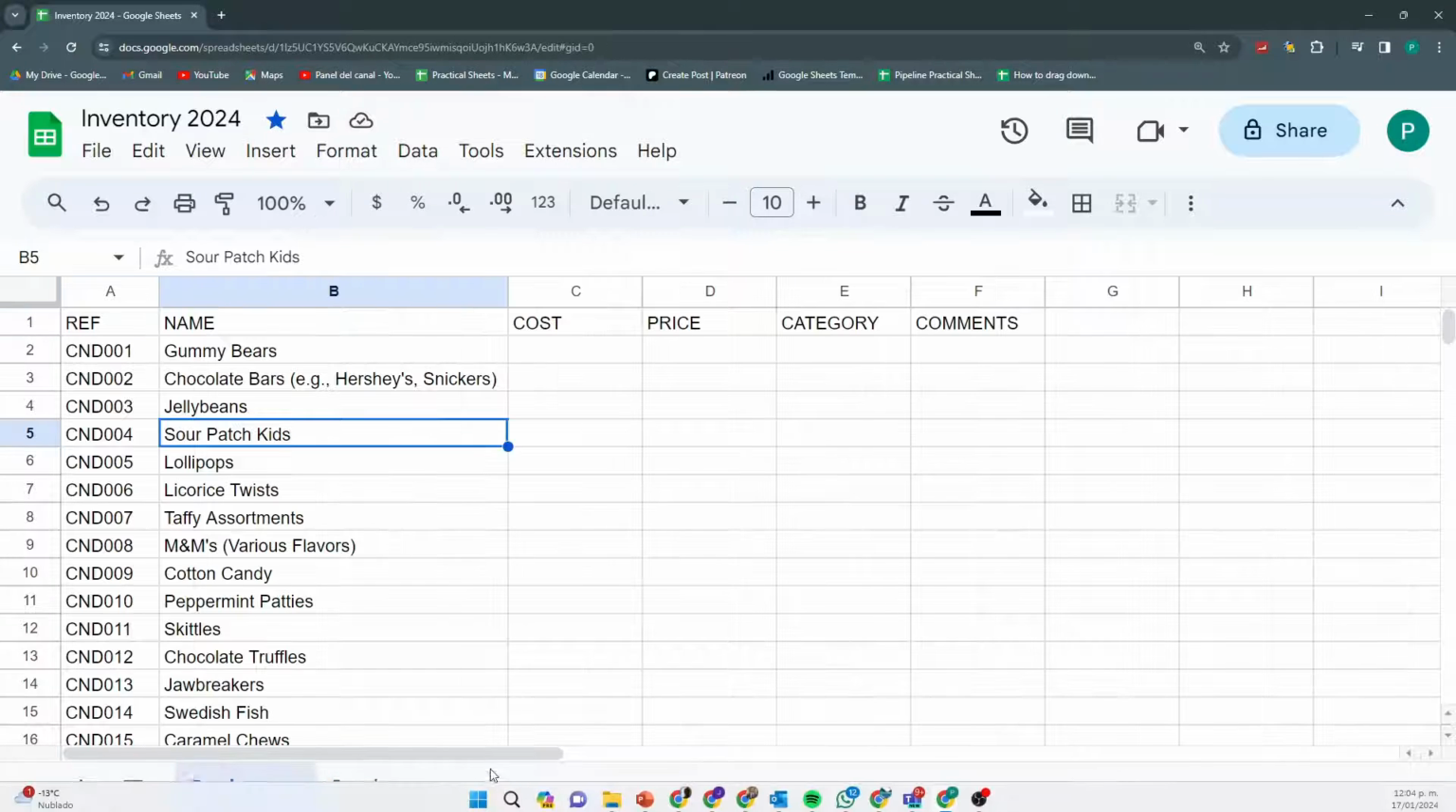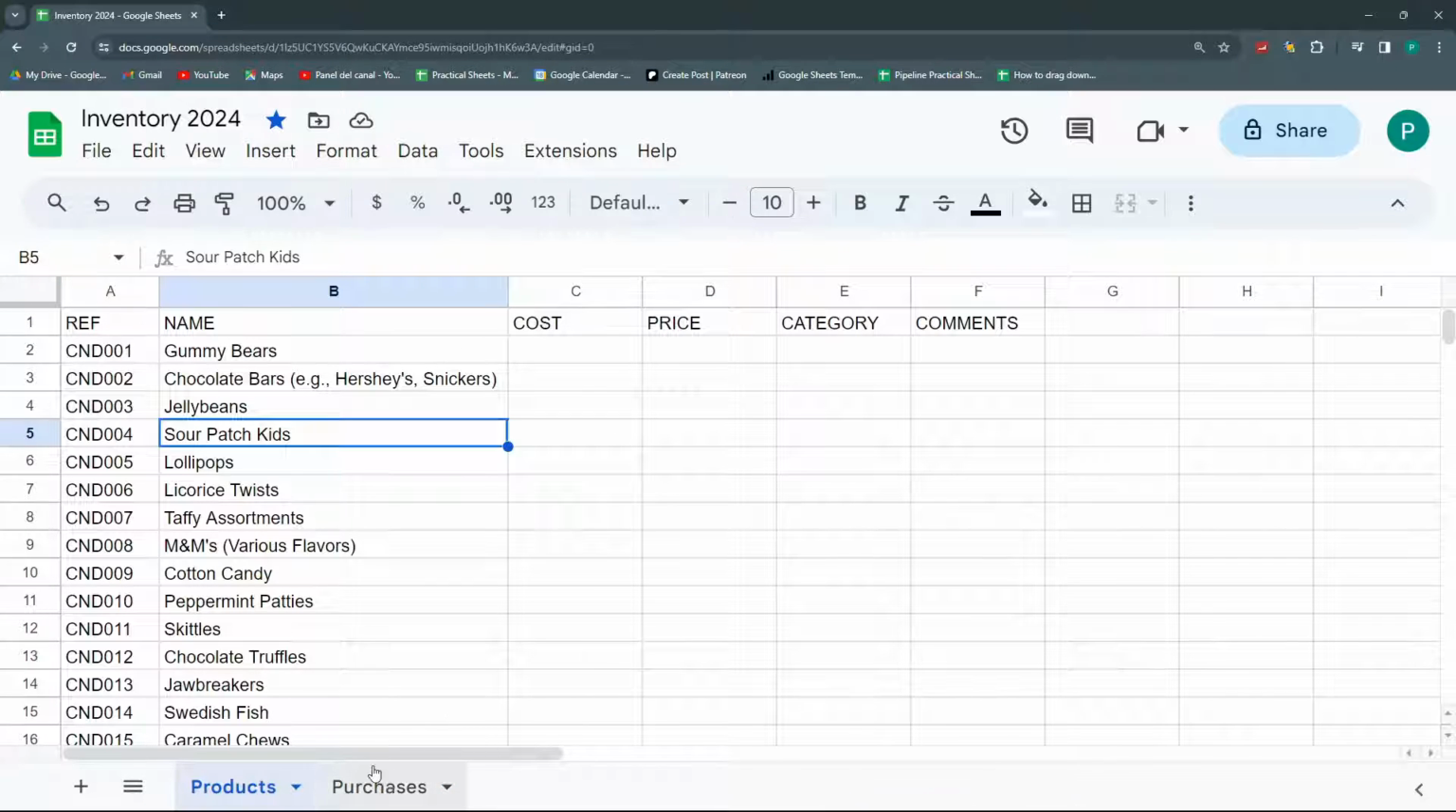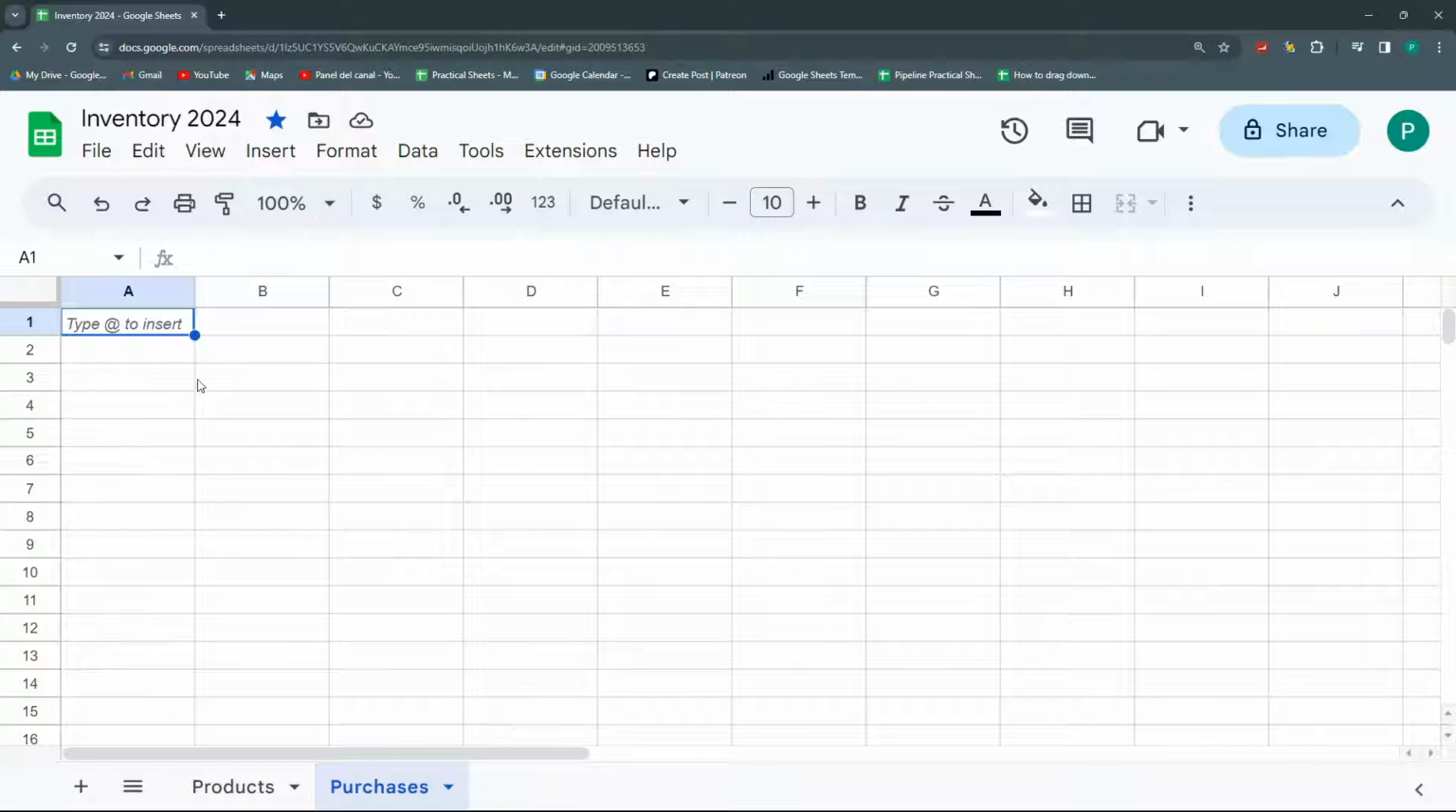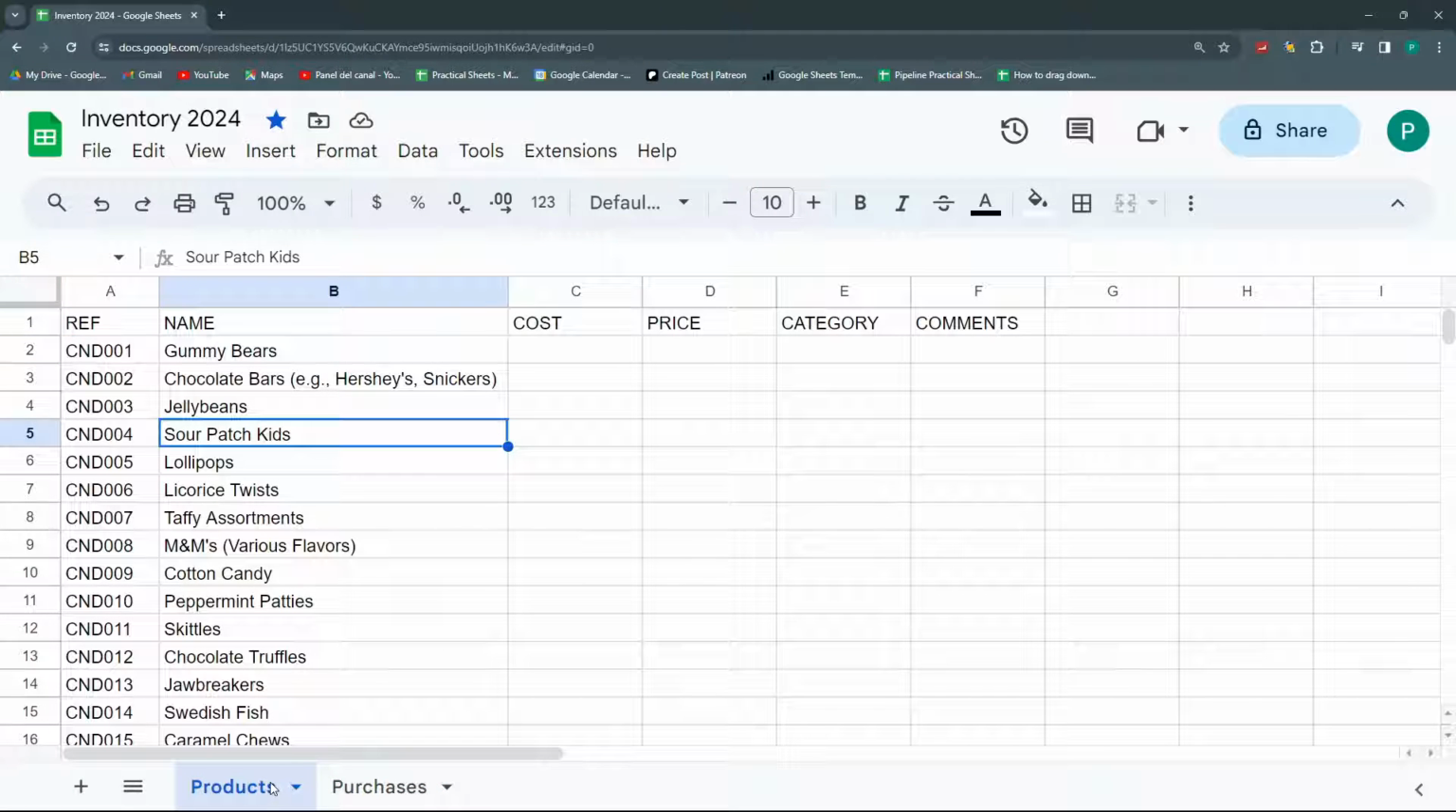So here is where you start making decisions. The first decision is how are you going to choose your product? There are a couple of ways. One way is that you will choose it by reference. This is very handy, for example, if you're going to use a barcode reader, or if you don't have that much reference. But sometimes you don't know the reference. You don't know that lollipops is CND005. It's much easier to choose lollipops. So we have the two options.